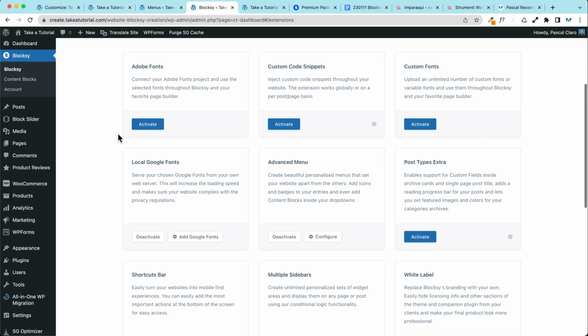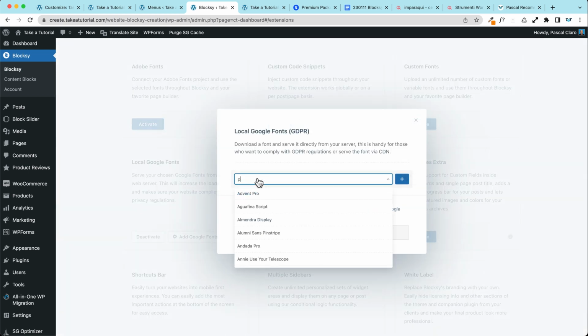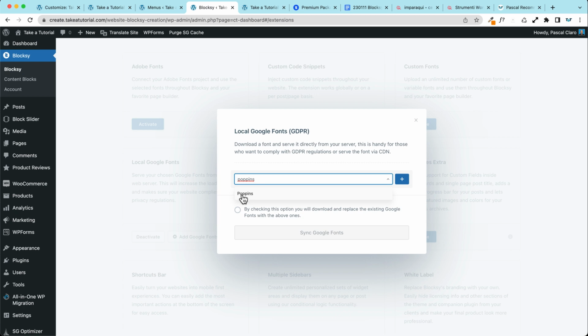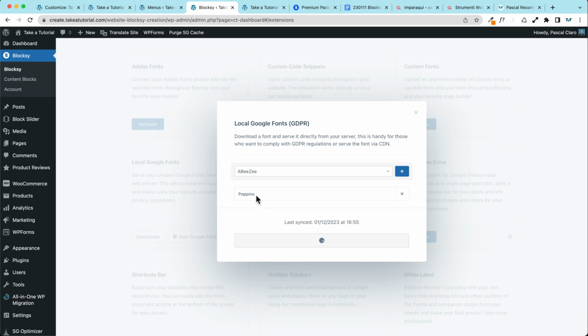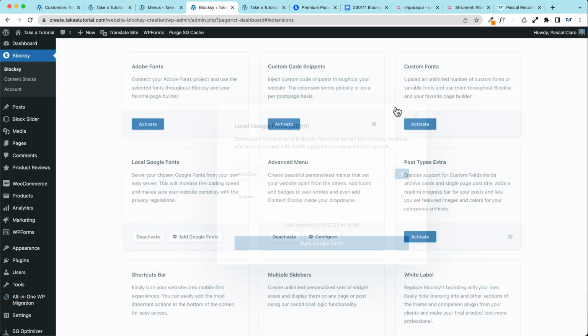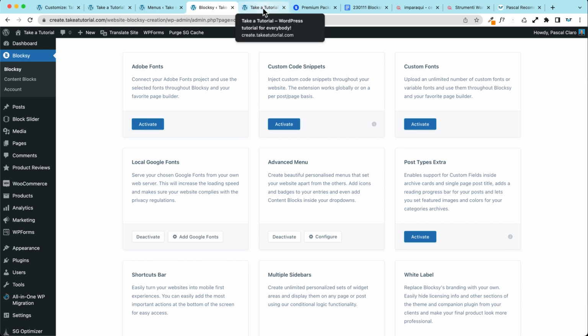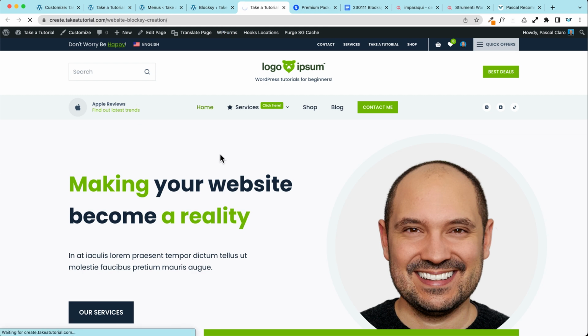Let's go back here. Let's go to local Google fonts. Let's go to add Google fonts and let's search for Poppins. Once we found Poppins, we select it. We click on the plus icon here. We click here and then we sync Google fonts. So all the existing Poppins fonts on our website will be replaced with the local one, and our website will be GDPR compliant, and most of all it will be very quick to load. So let's reload the page, and now my font is loading from my website. That's a really cool feature.